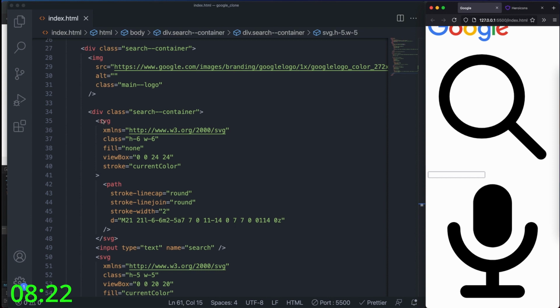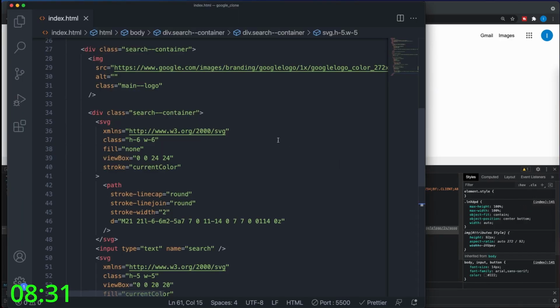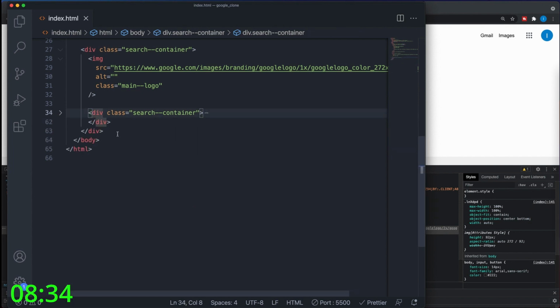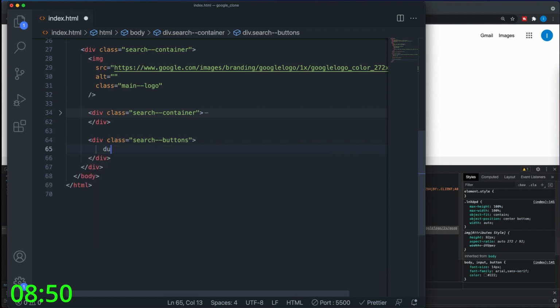Okay, so the next stuff is we need to then put in the buttons that go underneath the search container. So underneath the search container, I think we can create another div and call it search buttons. Okay, search buttons. And inside the buttons, I'm going to do two divs. I'm going to do a div, and I don't have to do div. I don't know why I'm saying div, but dot search button, and I'll say times two.